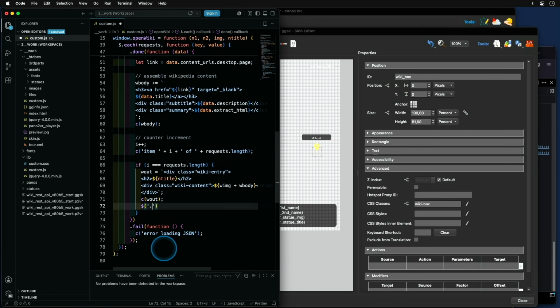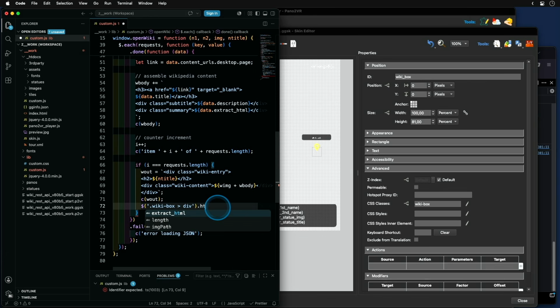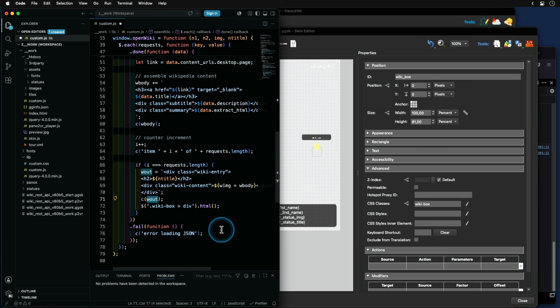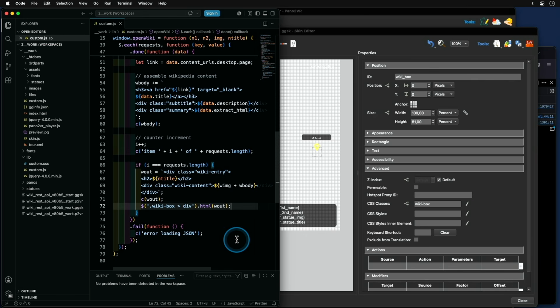So it is a .wikibox dash box, and then we need a greater sign to address directly the containing div, and this gets a property, and this property is html, which represents the content of this box, and it can be read and written. And so now let's push this wout into this HTML box. So hopefully this should do the job.